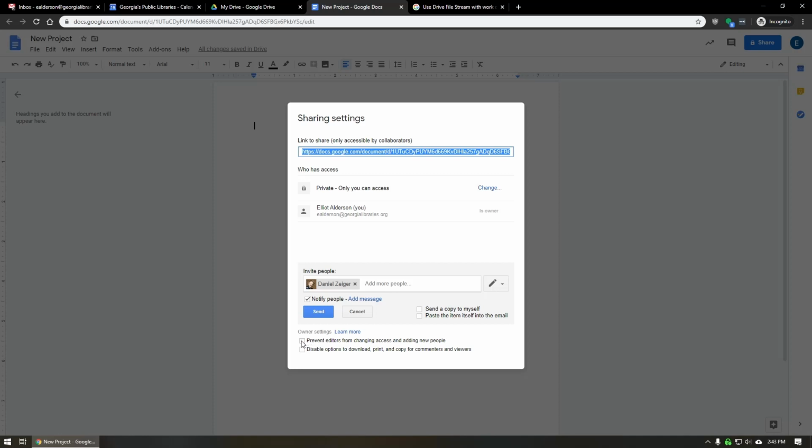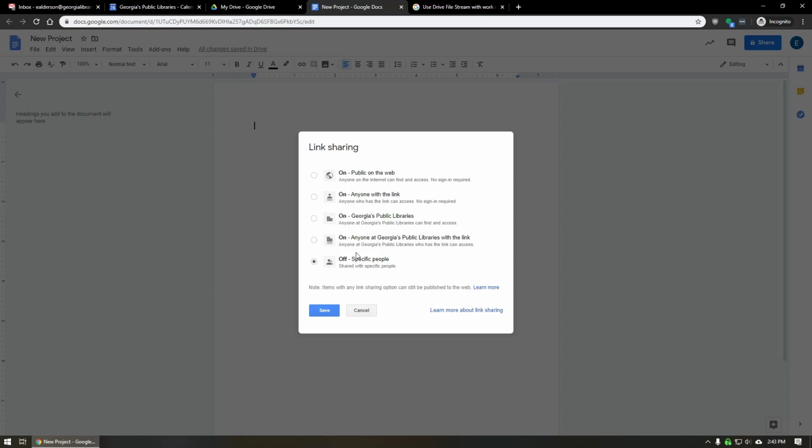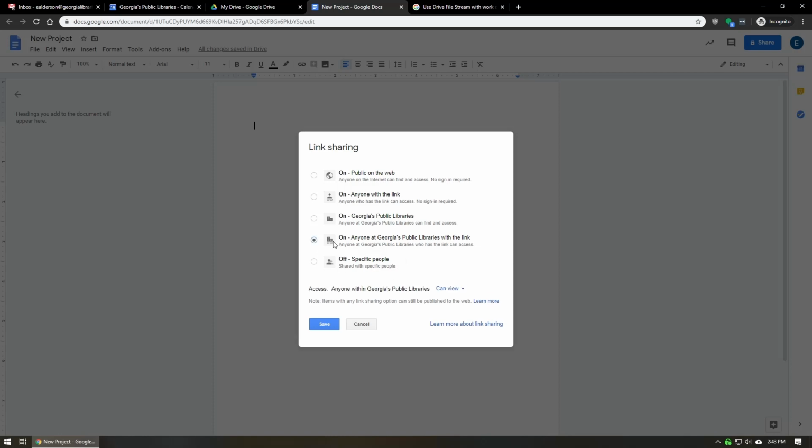I can prevent the editors from changing access. I can prevent the options to download, print, or copy for if somebody's set as a commenter or viewer. But the most important area is right here where you can click change. And this is where you can set the different levels of settings for the link if you're sharing a link out. So off lets you only share it with specific people. On lets you share it to anybody in Georgia's libraries with the link that's on our G Suite. And then you can set the level of what they're allowed to do, edit, view, or comment with that link.